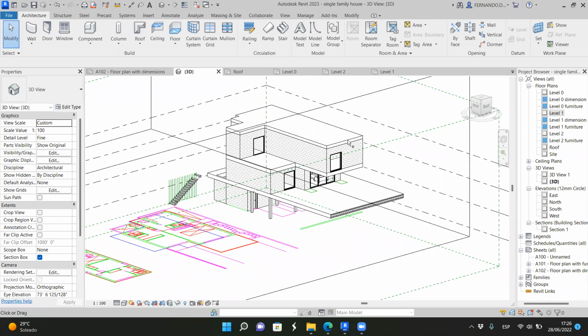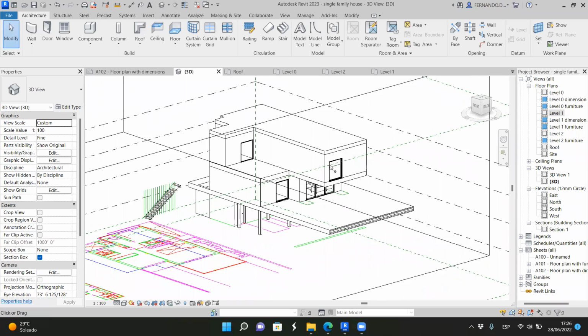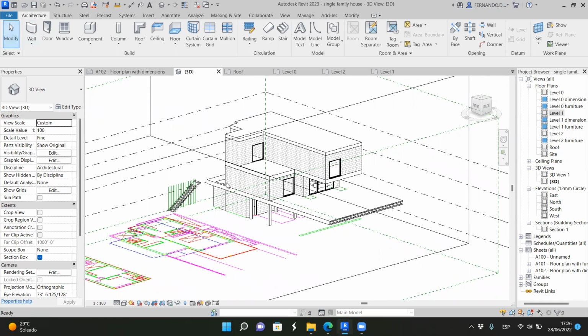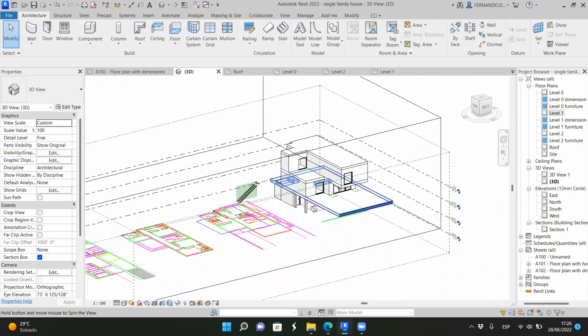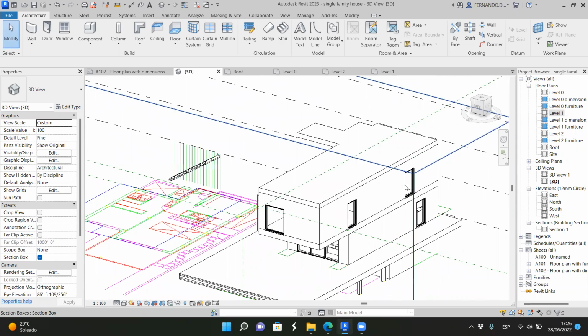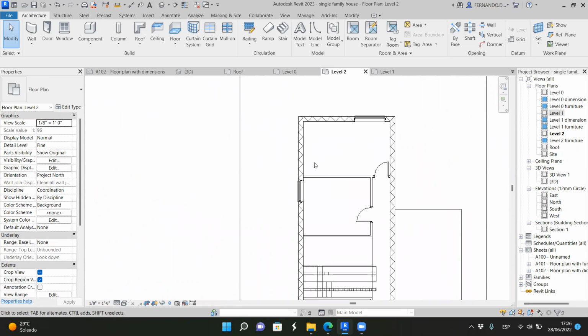Okay, let's continue with the house. If you have the 3D model, make sure that you have all the floors, the roof, windows, and the windows have to be placed on each room. Okay, so it's very important that each room has a window.